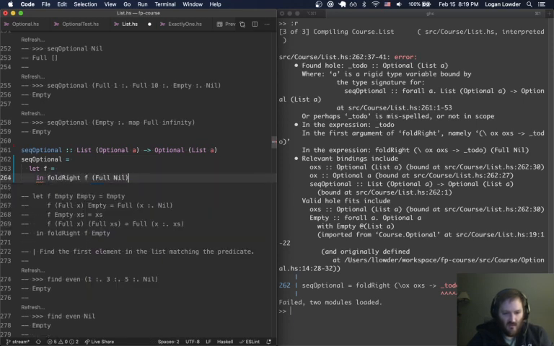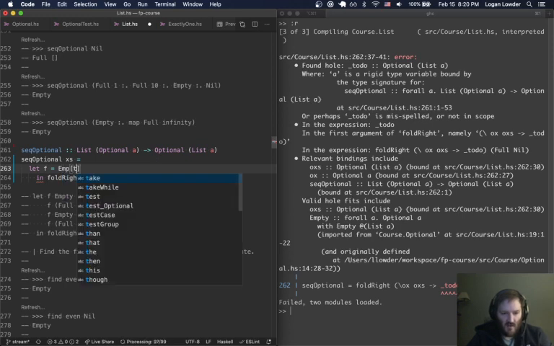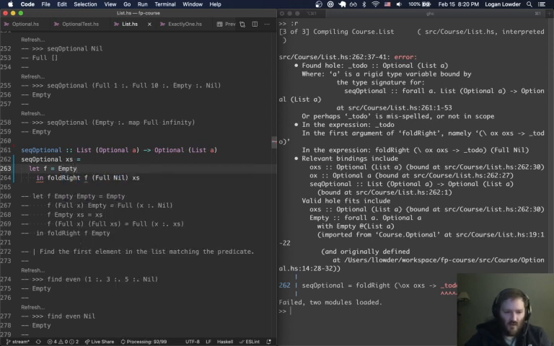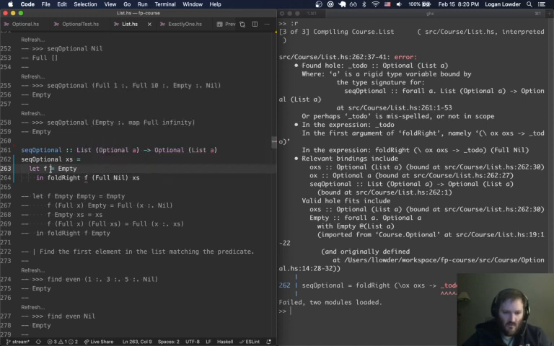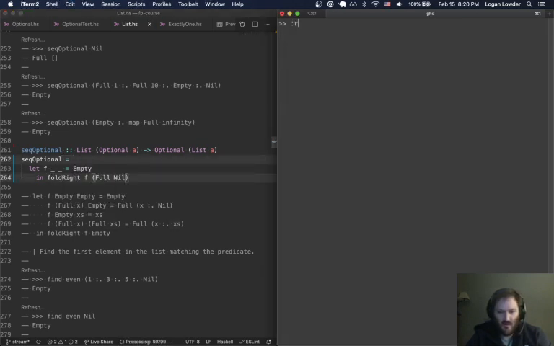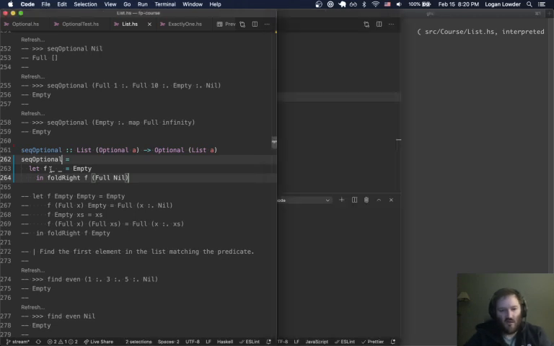say fold f over my x's. Can I do an eta reduction on this with the let in? I need to define this. Just say empty. Can I just remove these x's here and it still compiles? Yeah, okay.